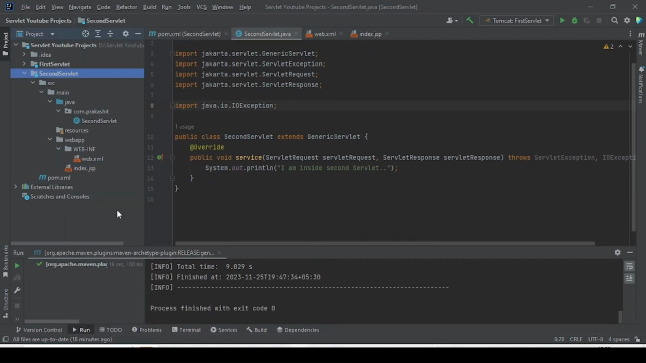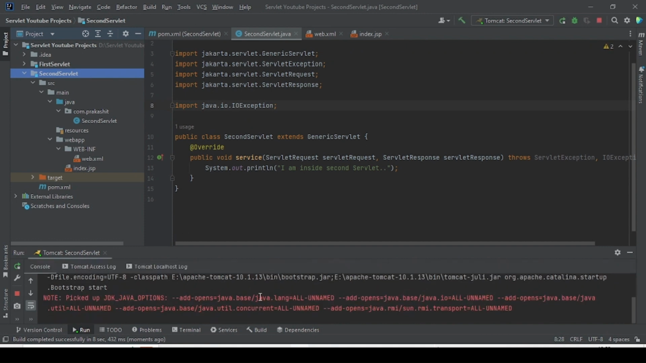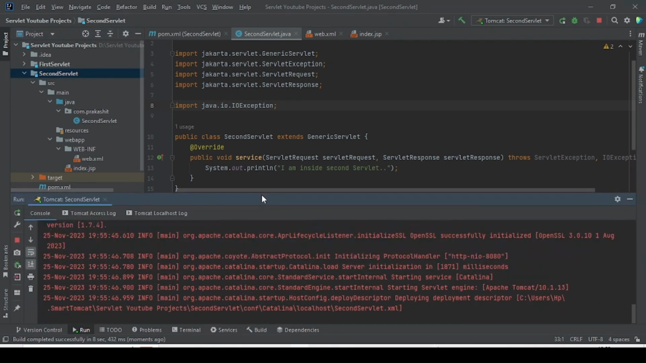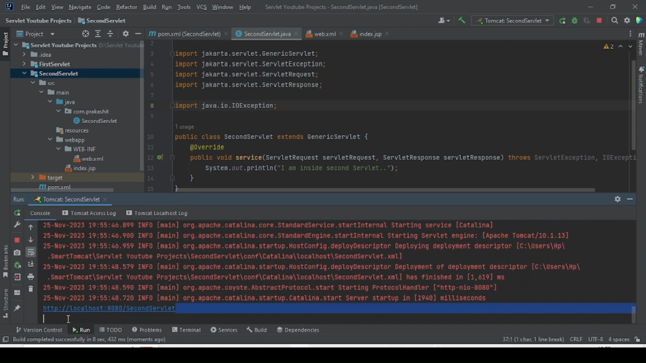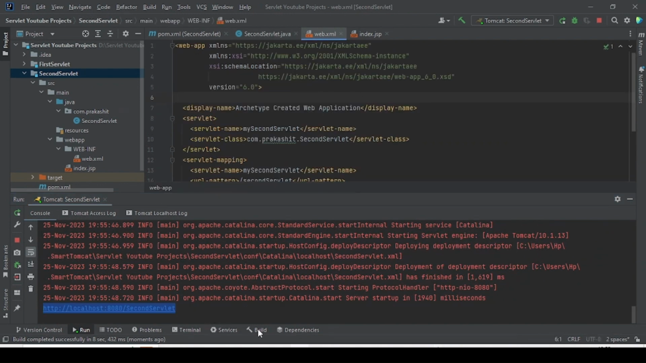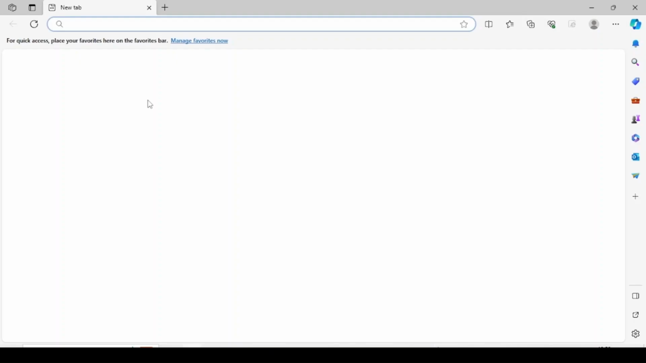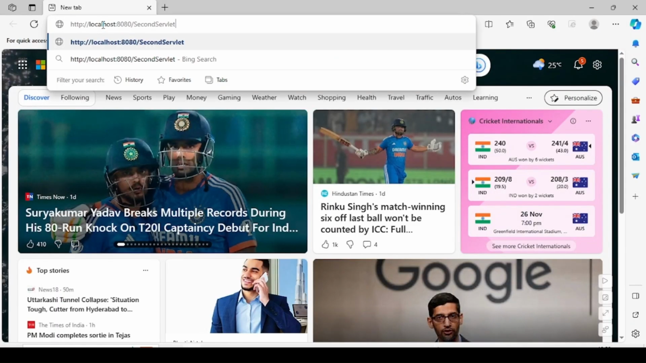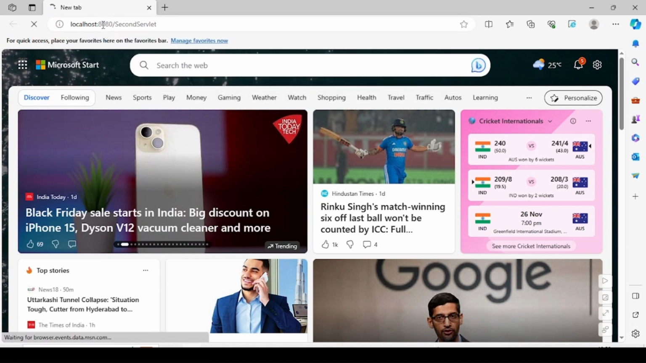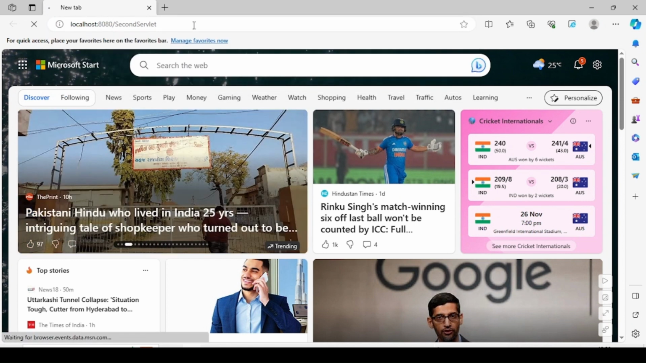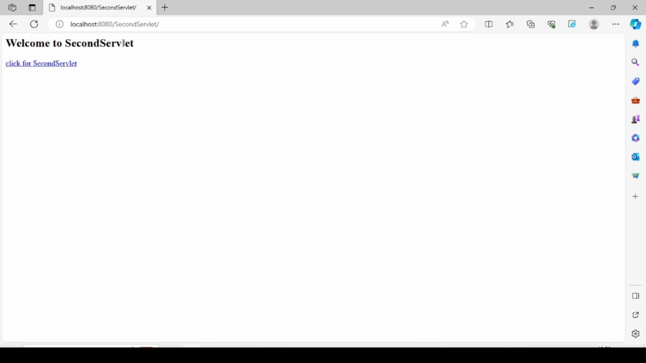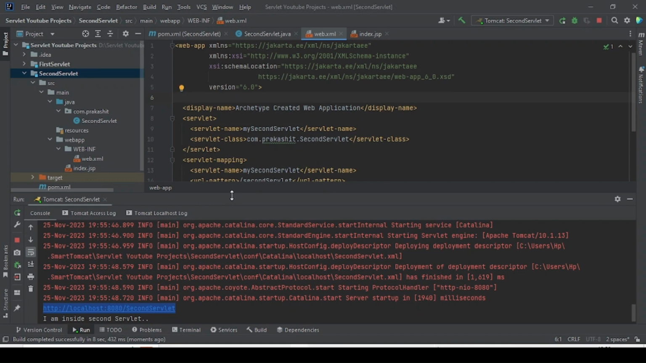Now let's run the application on the server. This is the second servlet, and I have given web.xml. Let me give the hit for the second servlet. Welcome to the second servlet. Click for second servlet, the link I have given. Once we click, we have not provided anything in the response, so it is displaying a white, blank page. So we can see it on the console.